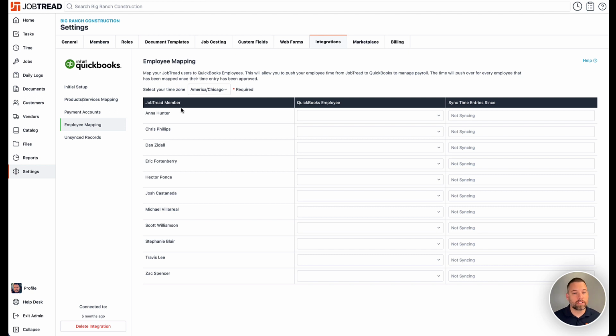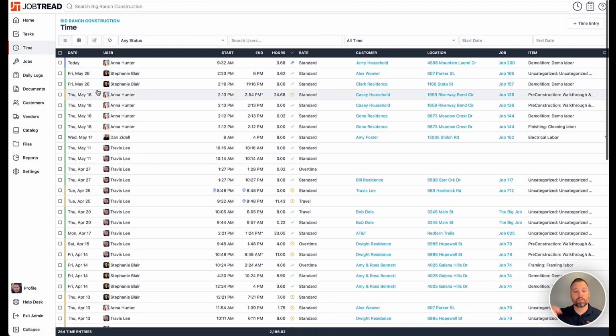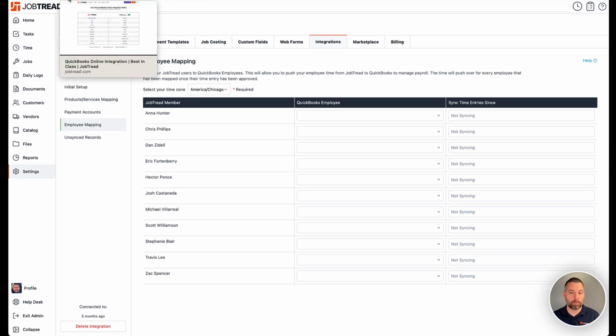Very simple. What's the person's name? What's that person registered as within QuickBooks? Hopefully it's an exact match. And what hours do we want to start sending from? So if we want to start on January 1 or today maybe, just set that date, and all of the approved time we'll send over to QuickBooks. This is going to go into the weekly timesheets, which can be pulled into your payroll, of course.